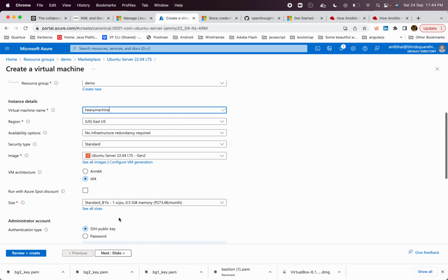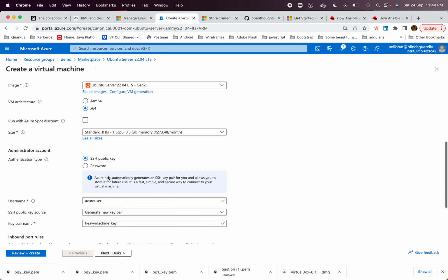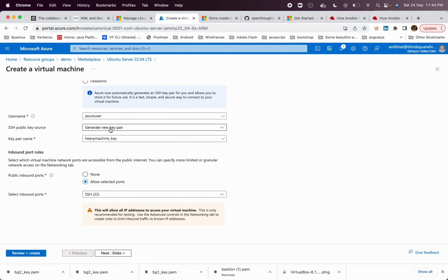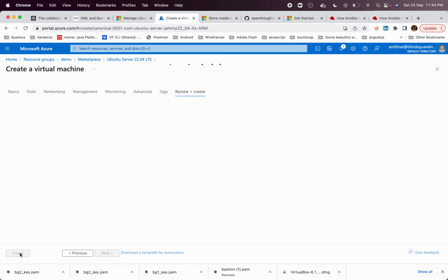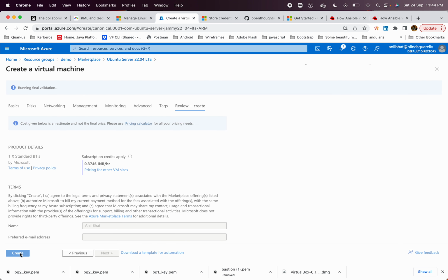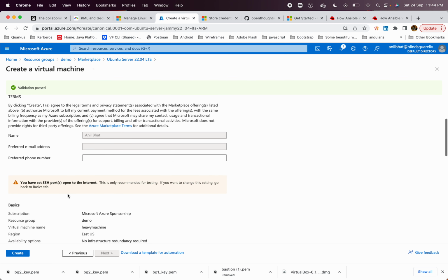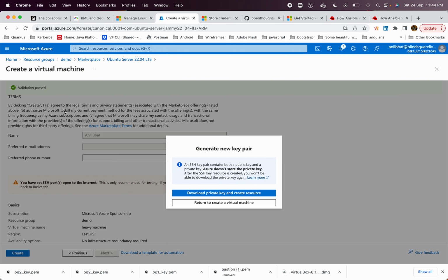So that's it. So here we'll create a new key pair, and it will be automatically downloaded to our laptop. Okay, so just click on review and create, and hopefully it will just download the private key, which can be used for logging into the virtual machine. Okay, now let's click on create. So validation is done. Now it asks whether you want to download the private key. Yes, I will just download the private key.